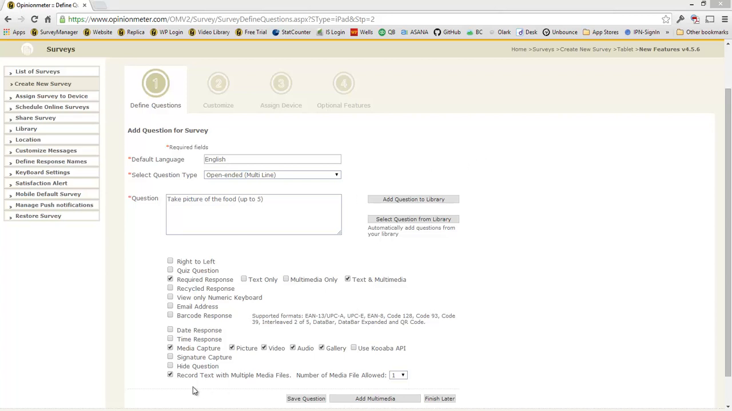So let me start at the bottom here. We now have the ability to record text as well as capture media, whereas before you could do one or the other. In addition, you can indicate a limit here, up to 5 images, 5 videos, etc. per question, whereas before you could only capture one media type. So you can do text as well as media and up to 5 of them. That's one enhancement we're introducing.